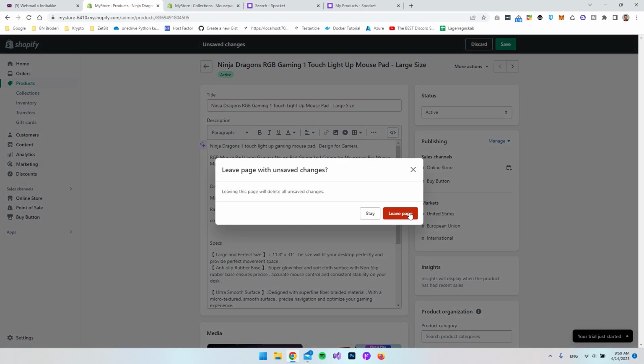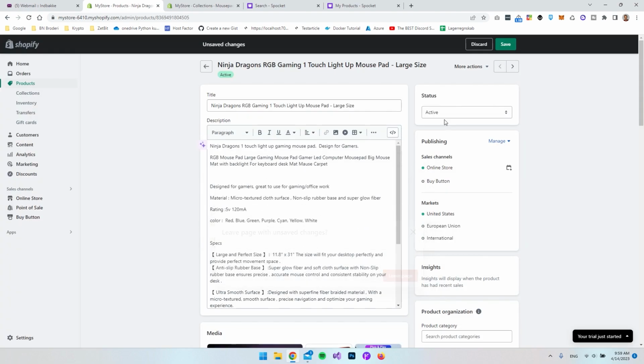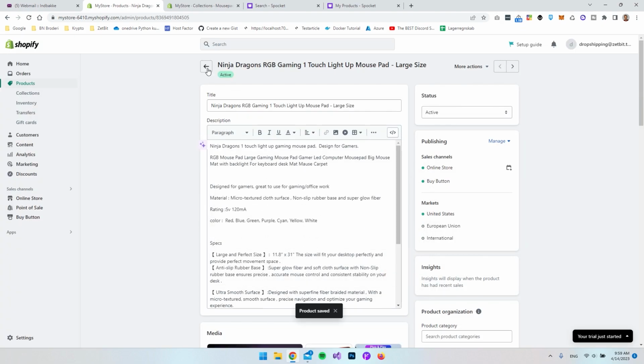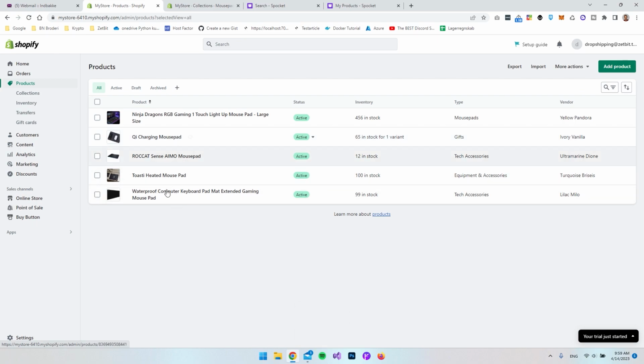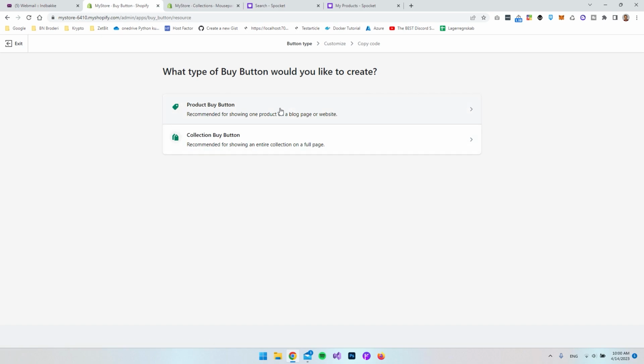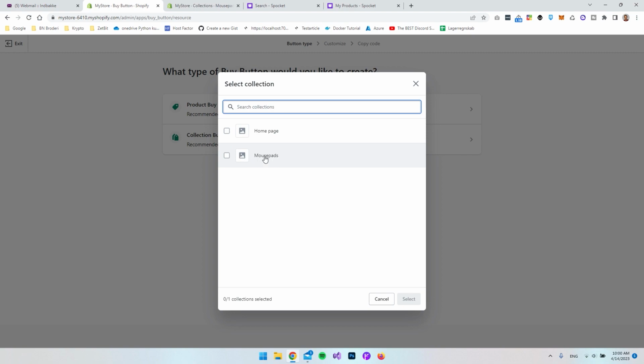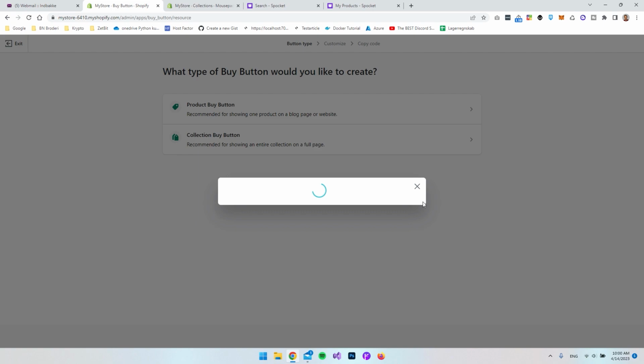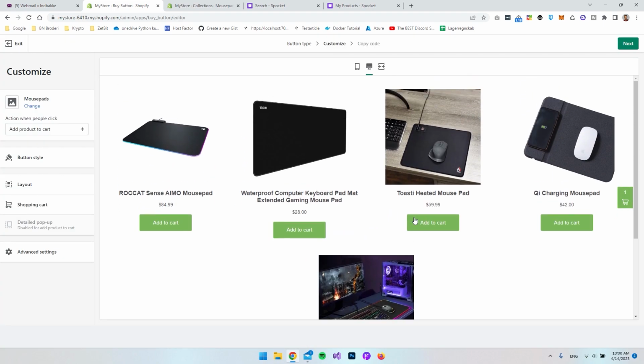And now we have to of course save this, but I will just do it on all the others also, so you don't have to sit and watch me do it on every item. So now when that's done, we can say buy button, and it's going to say create a new buy button, and the one we want to choose is this collection buy button, and that's the reason we also created this mousepads collection. So we can just choose it now and say select.